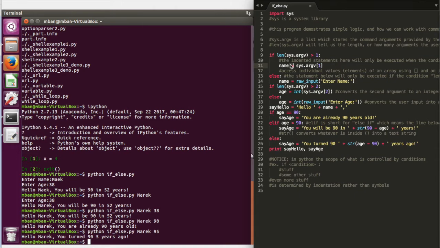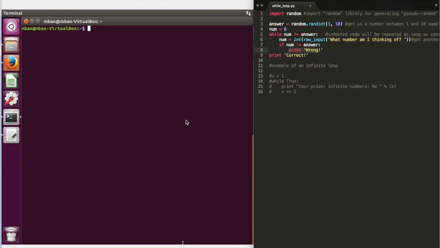The program whileloop.py demonstrates important Python features such as the repetition of statements using a while loop, as well as generating unpredictable so-called random numbers or pseudo-random numbers using the random module or library imported on line 1. On line 3, we generate a pseudo-random integer between 1 and 10.